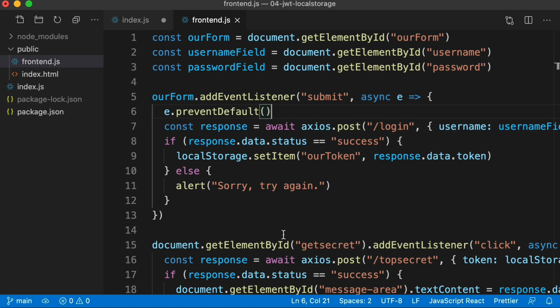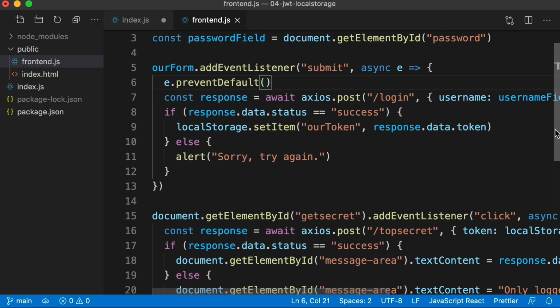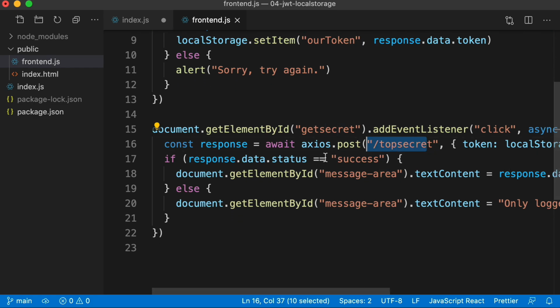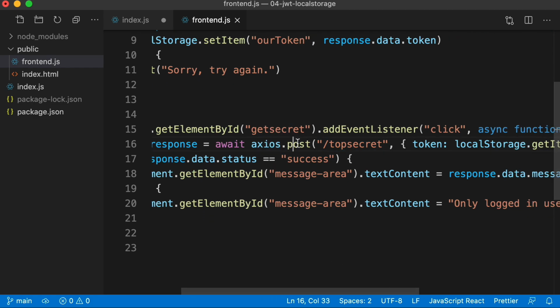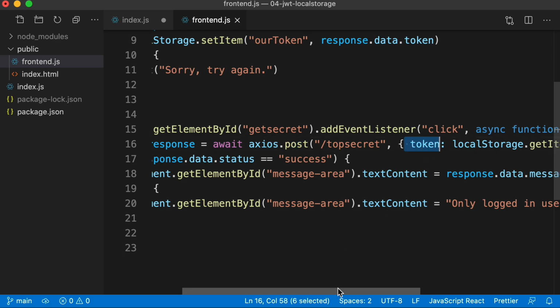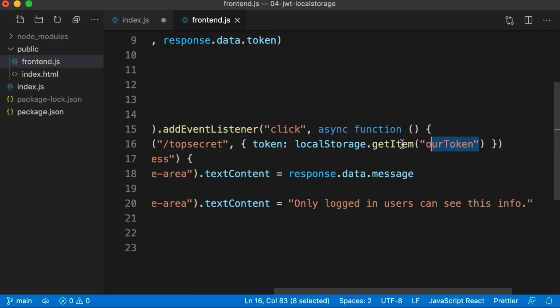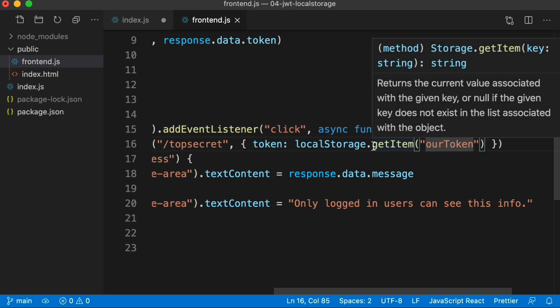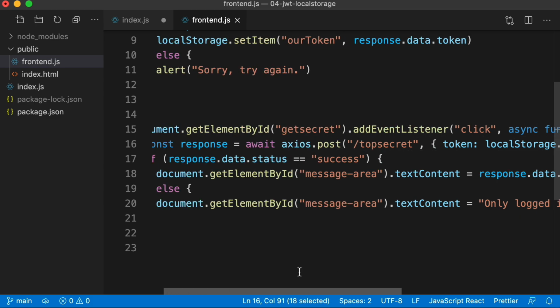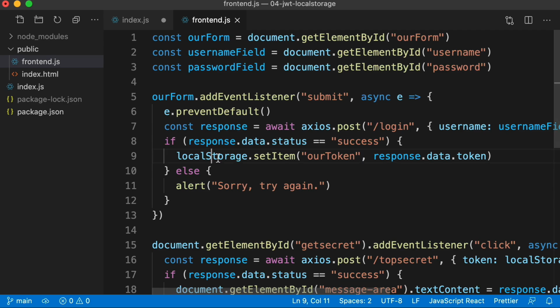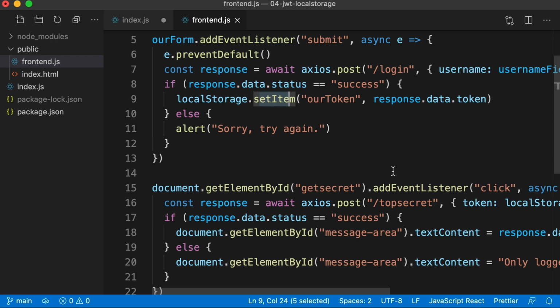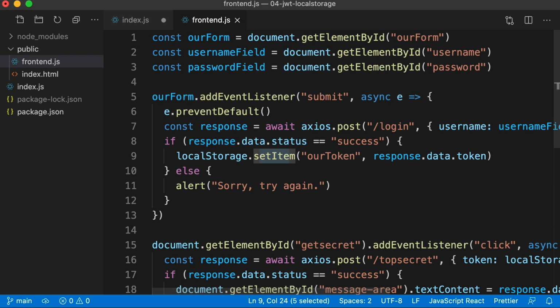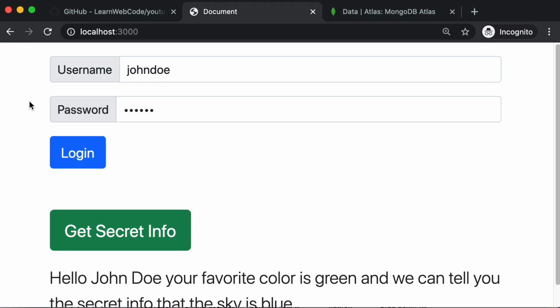So then if we look at the client-side JavaScript, when we try to fetch that top secret info, I'm just using Axios to make a post request, and I'm giving it a property of token, and I'm pulling that value from local storage. So local storage in front-end JavaScript is simple to use. It really just has a few methods you need to remember. There's getItem to retrieve, and then up here I used localStorage.setItem. That's it. So big picture, this is an example of how you would use client-side JavaScript in a web browser to take advantage of JSON Web Tokens.